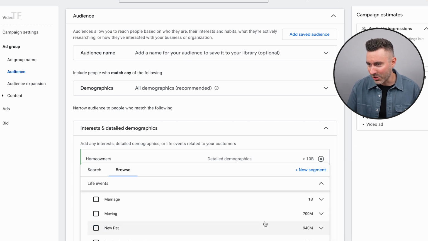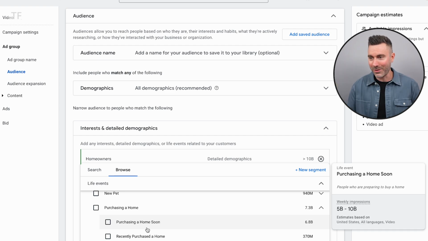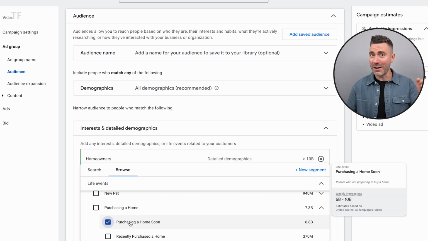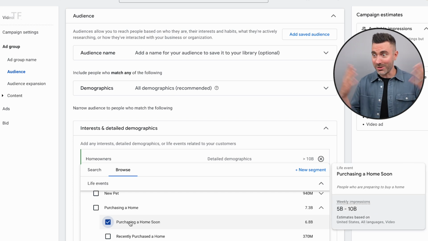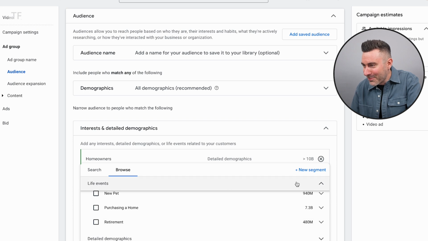If I collapse moving and I look down to purchasing a home, Google has an audience of people in your marketplace who it believes are purchasing a home soon. Yeah, that's a good one to target too, because a lot of buyers are sellers and sellers are buyers. And so, yes, why not do all of the above, right? So let's collapse life events.